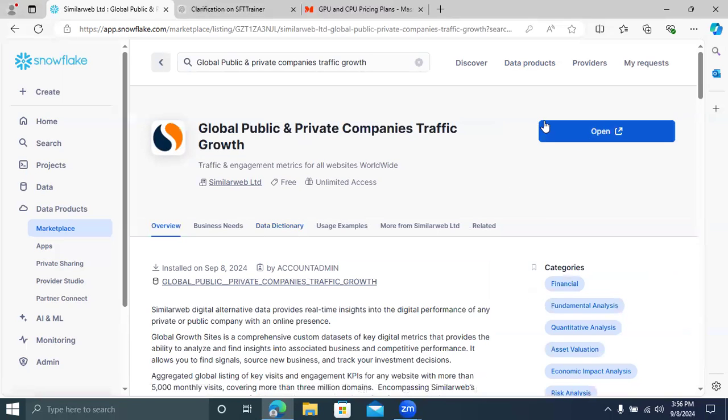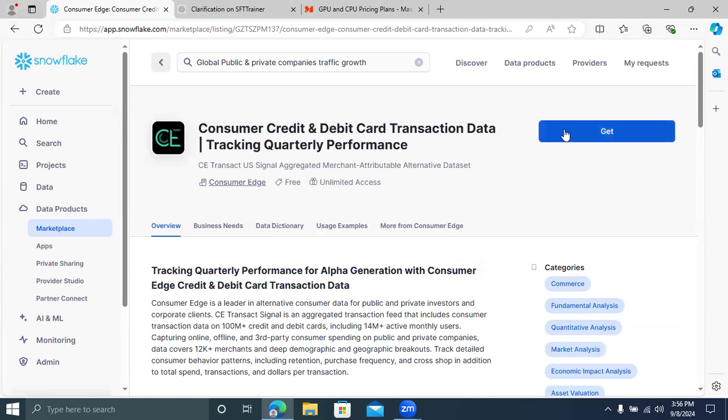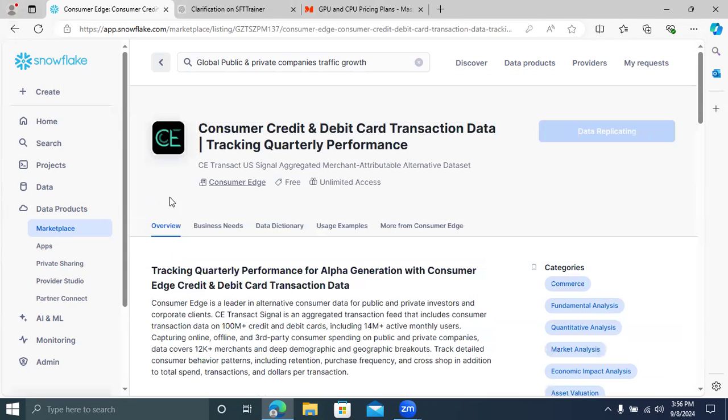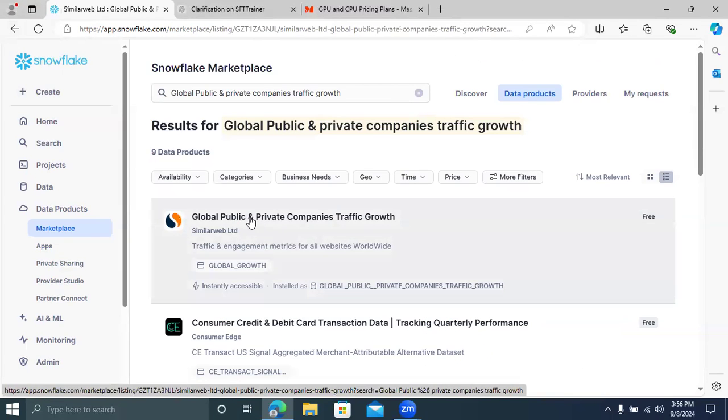If you see here on the left-hand side, a Get button will be there. If you go to some other data sets, a Get button will be there too. If you click on the Get button, this data set will be added to your Snowflake database. I can show a few things. If you go for some other data set, like consumer credit and debit transaction data, and click on Get, this will be added to our Snowflake database. I have already added this data set.